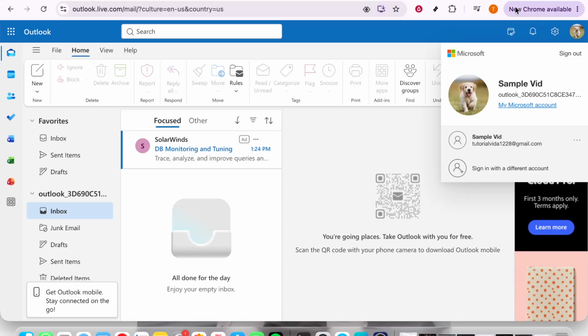Hover your cursor over this profile icon. Clicking on it will reveal a drop-down menu with several options related to your account. This menu is designed to help you quickly navigate to important settings related to your profile.